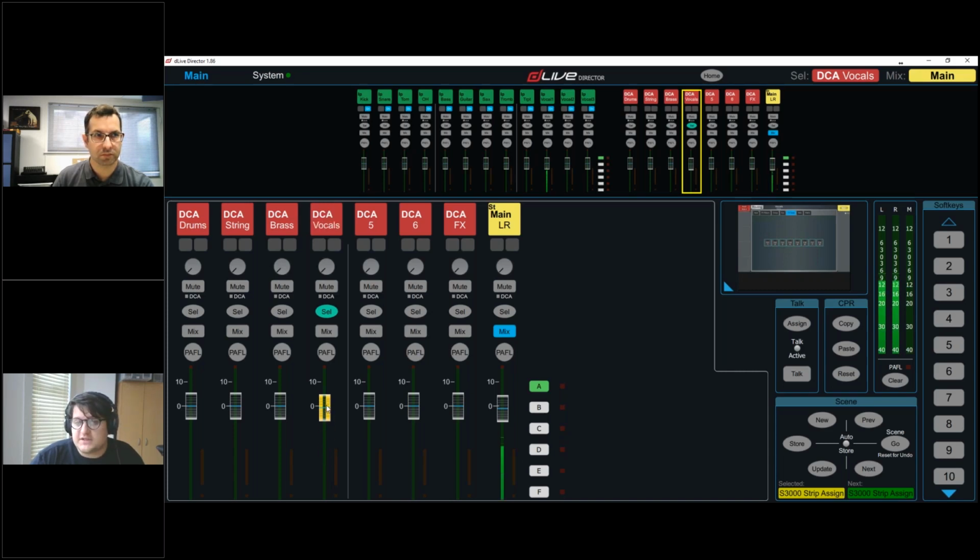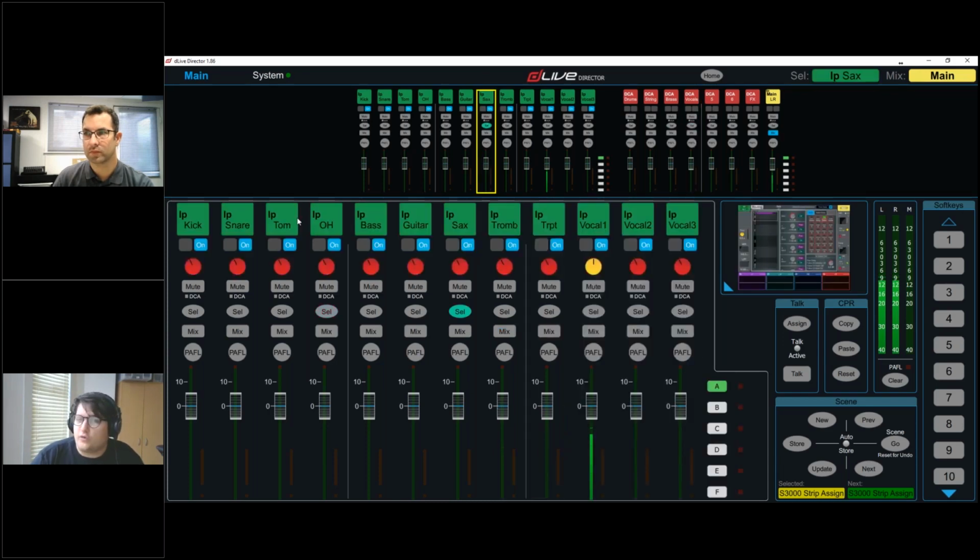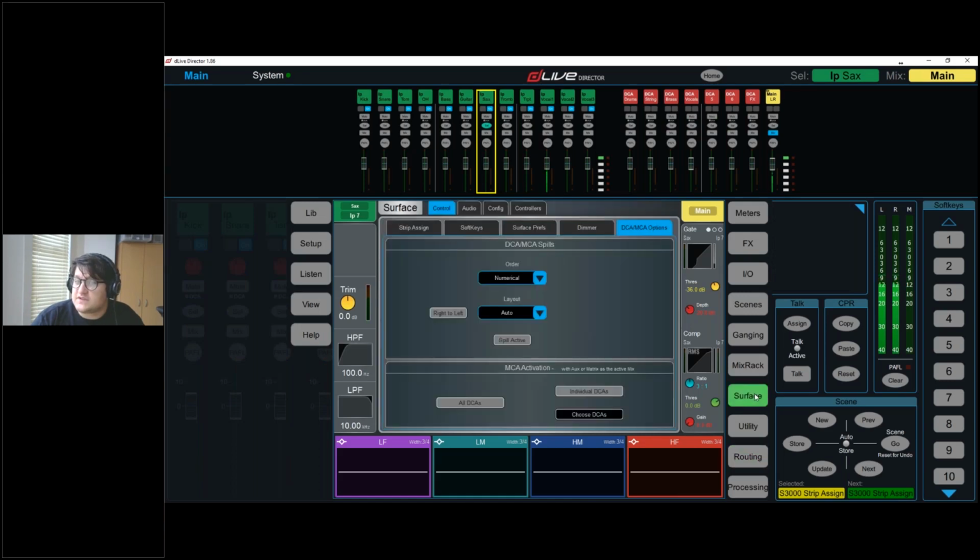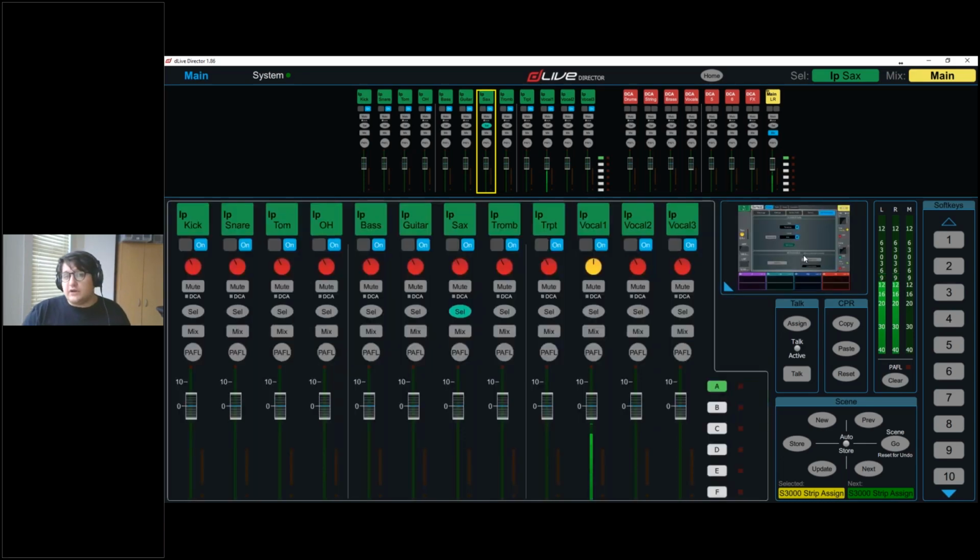Now we've been talking about DCA spill. So what is DCA spill? DCA spill allows you to quickly see all the channels in a DCA. So if I go back to my left bank, I can see all my channels here. I'm going to go to Surface, Control, DCA MCA options, and enable spill active. You can bind this to a soft key as well if you find yourself wanting to turn spill on and off quickly. So now when we press the mix key for the DCA, the behavior will have changed.